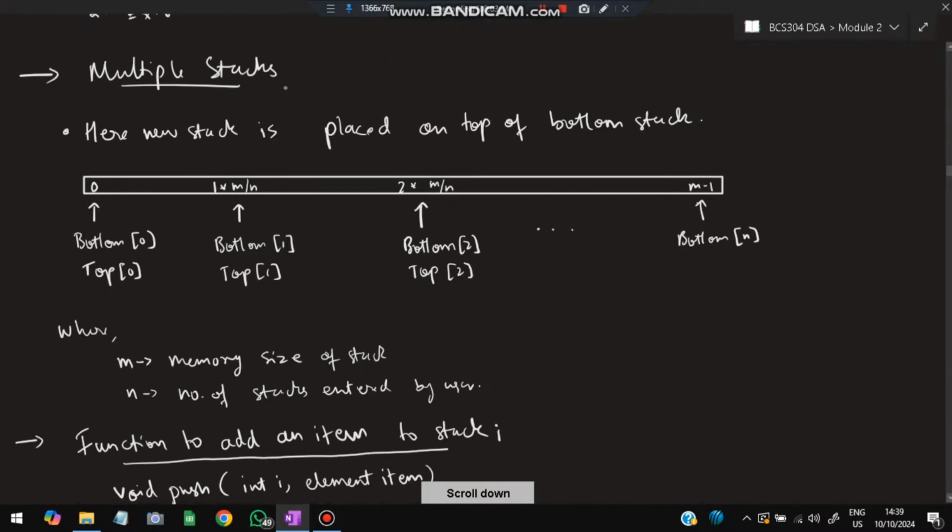We have the multiple stacks as well, like how we implemented the multiple queues using a 2D array. Like that only, multiple stacks will be there. Here a new stack is placed on the bottom of the stack. There is one stack here, a new stack will be present on the bottom, and another new stack on the bottom of this. Like this, it will keep on increasing.